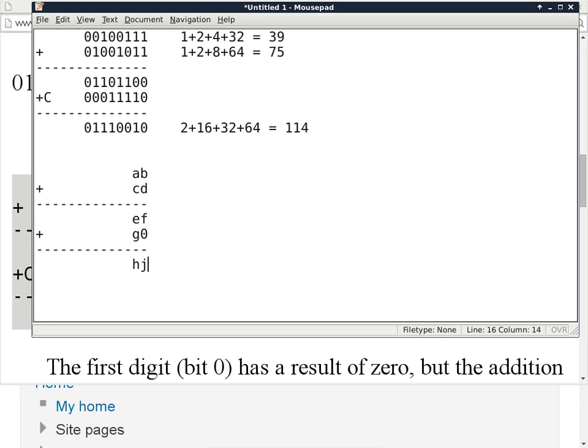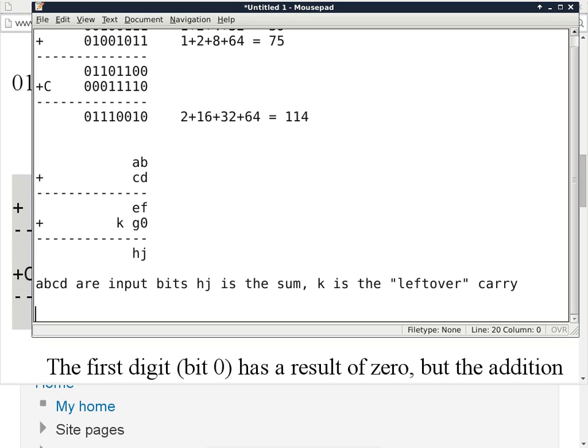Okay. I will also make a K here. Okay, K is kind of like a leftover carry, which is actually of significance. So I'll keep K on the side here. All right. So let me just make it clear. A, B, C, D are input bits. H, J is the sum, and K is the leftover carry. Because it is a carry bit that doesn't really go anywhere. It is not really represented as a part of the result, but yet in a processor, it is remembered. Okay, we remember the leftover carry of an addition.